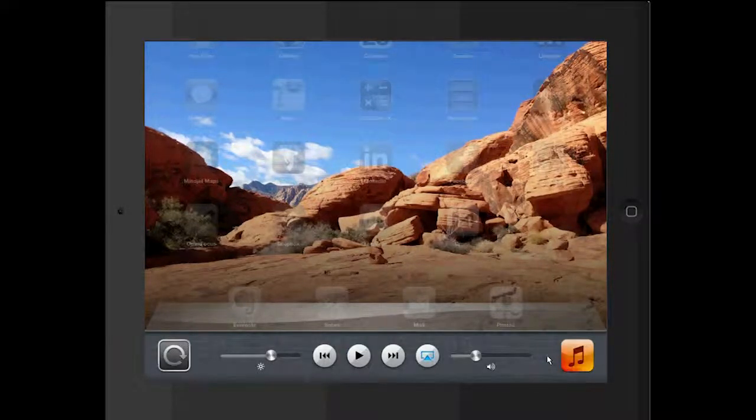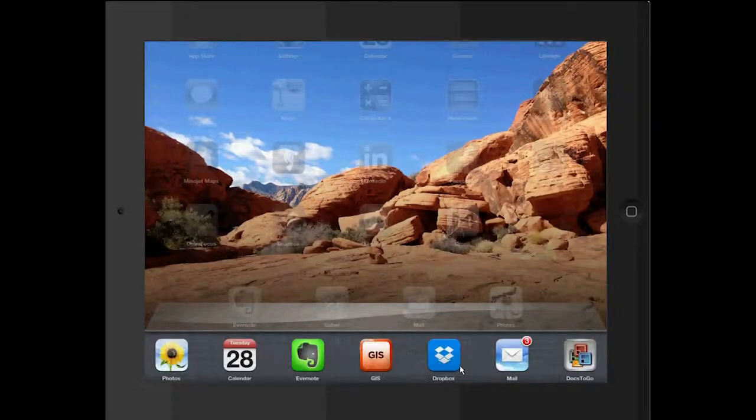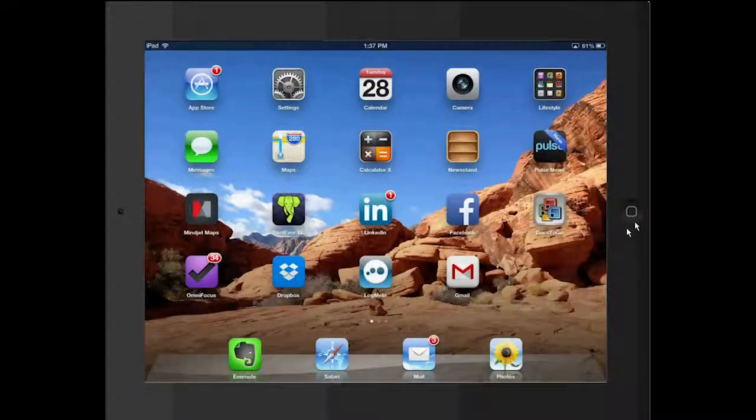If you swipe it all the way to the right, then you're given options for more of the audio play things as well as multifunctioning. To exit this, you can hit the home button again, and it brings you back to the home screen.